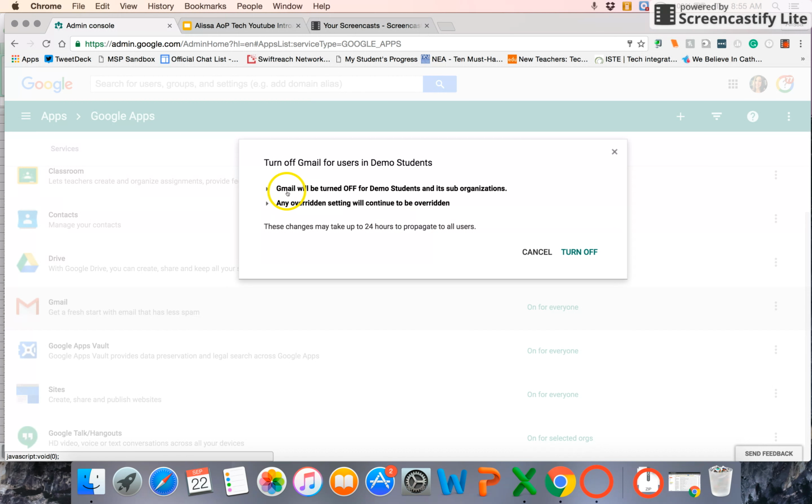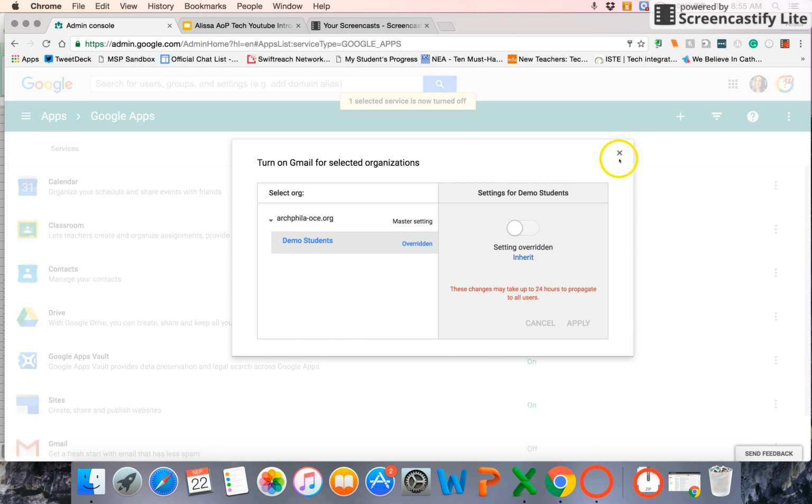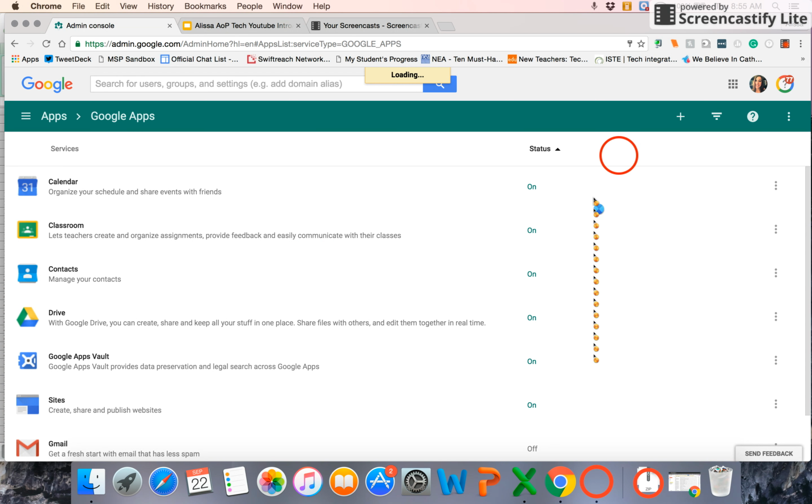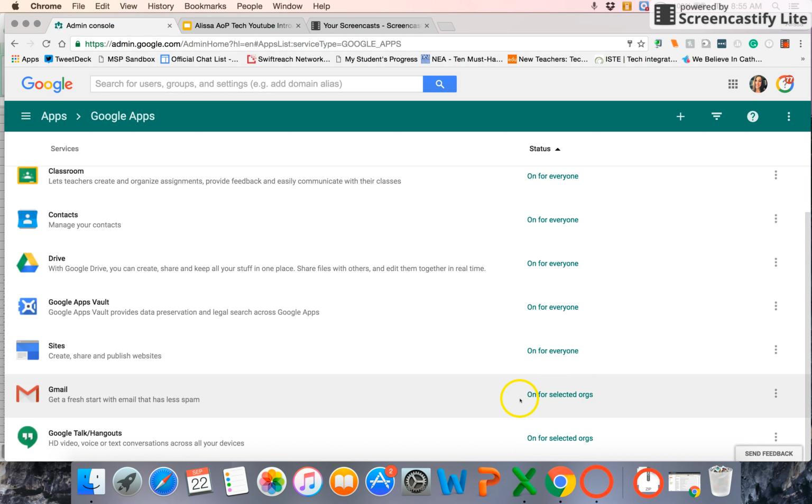It gives me a warning that Gmail will be turned off for demo students, and for any sub-organizations under demo students as well. And it'll continue to be overridden until you change that. I'm going to select turn off. And within 24 hours, students would see something similar to what I just demoed for you with Hangouts. They could select Gmail, but then they'll ultimately get a notification that it's turned off for their organization. And then you can see that Gmail now says on for selected organizations.